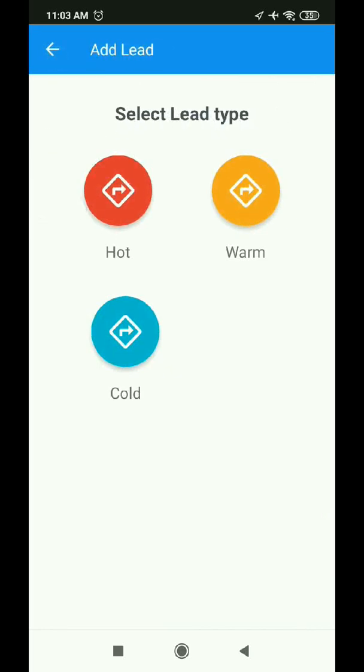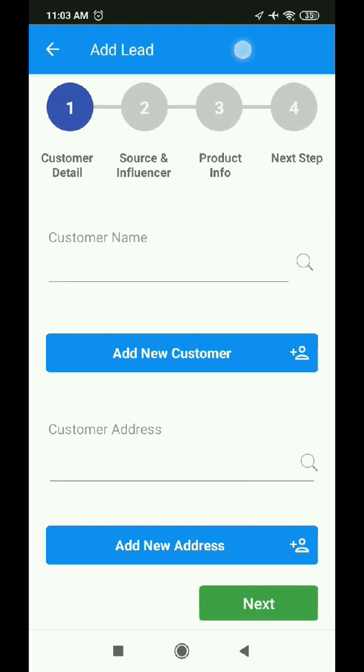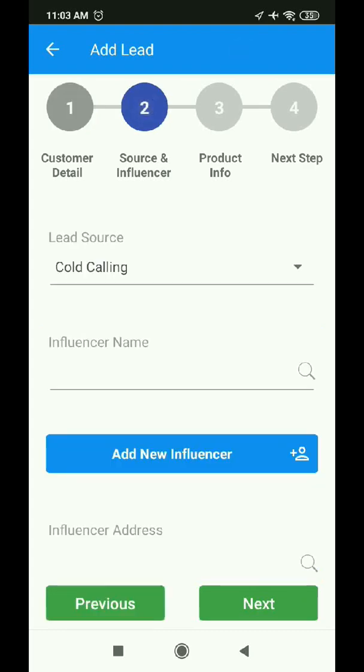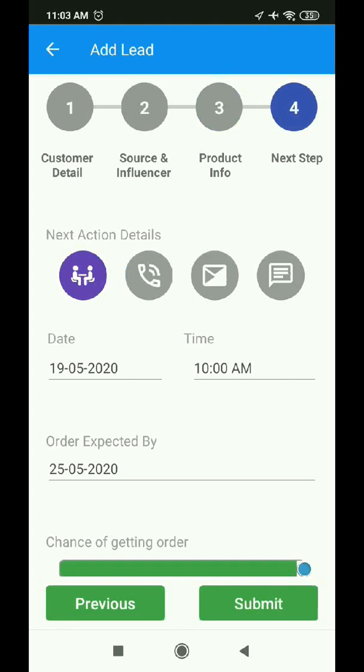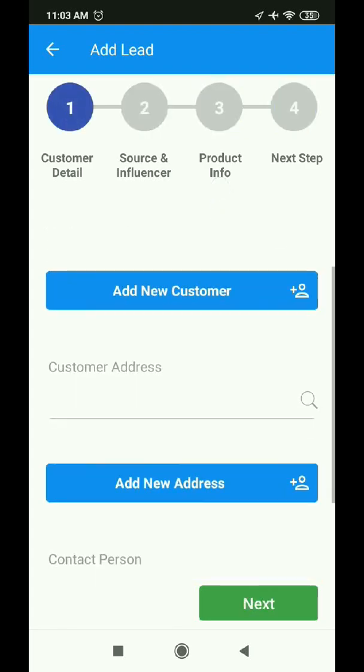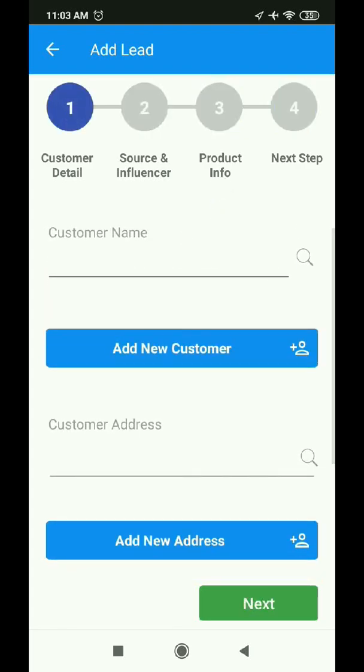First select the lead type, whether it is hot, warm or cold. Let's say it is hot or warm. Now the first page, there are 4 pages to this add a lead. First is customer, second is source and influencer, third product, fourth next steps. First is select your customer.